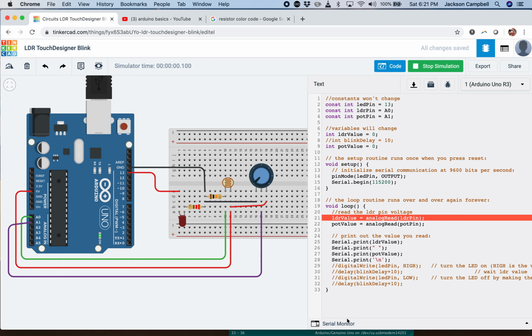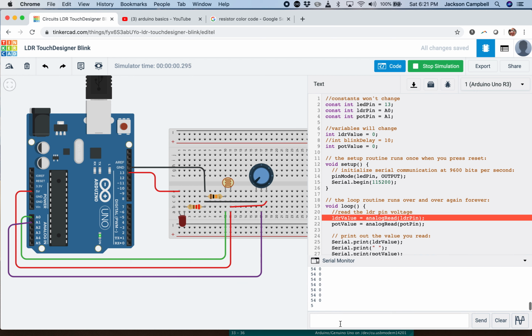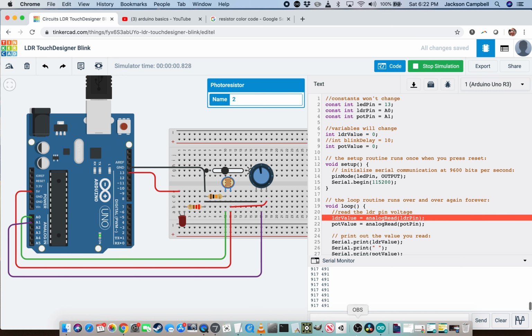All right, now if I go to serial monitor, see now nothing blinks anymore because we got rid of all that blinking stuff. But if I go into serial monitor, you can see here's the 54, which is the LDR's value, and if I turn that up, that value goes up. And then the wiper value is at 0, but as I turn this up, it goes up to 1023. All right, cool. So let's do this for realsies now.